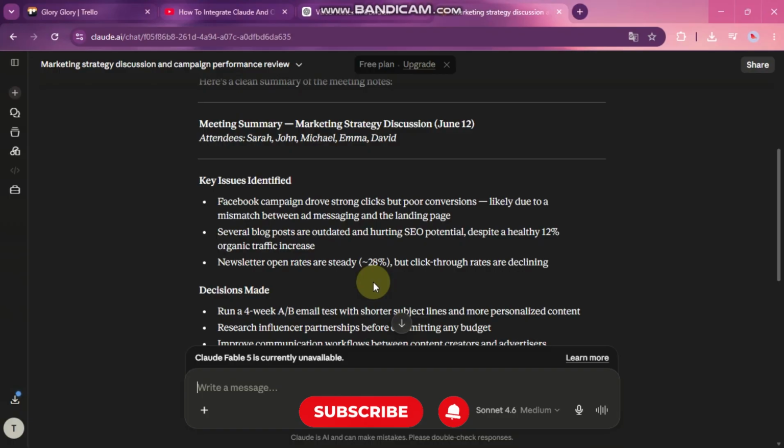That's the whole workflow. Open Claude, paste your note from Obsidian, give it a clear instruction, refine the output if needed, and bring it back into your Vault as a polished version.